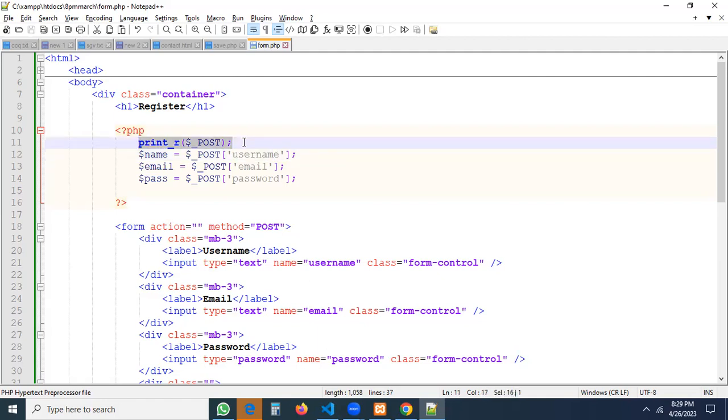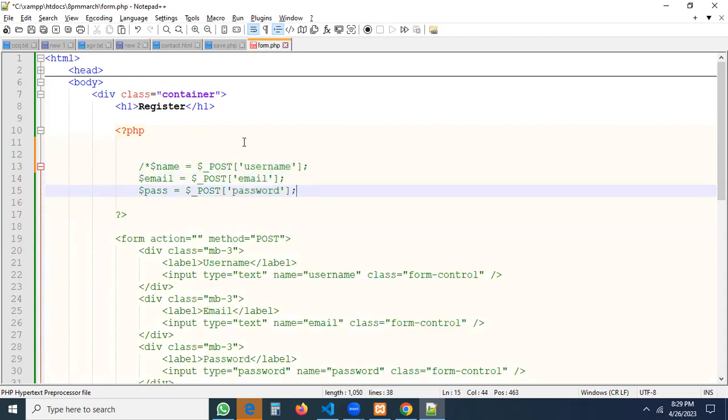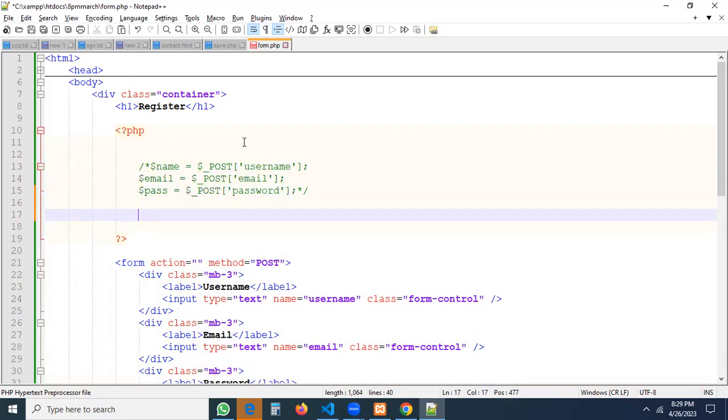In this context, what do you do? Write one condition. What is the condition? In the same page, whether the form is submitted or not. If a form is submitted, how do I know the form is submitted? Can you tell me, please? How do you identify? So guys, I want to do one small thing. You have to identify this. print_r of $_POST, simply I'm writing like this.